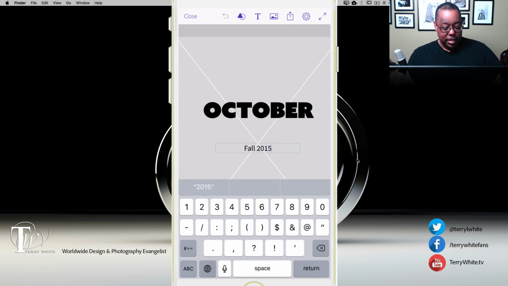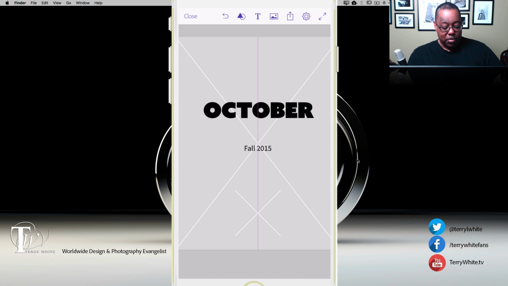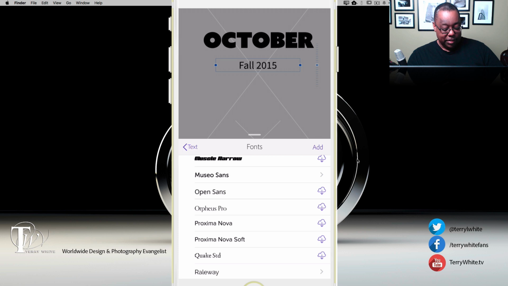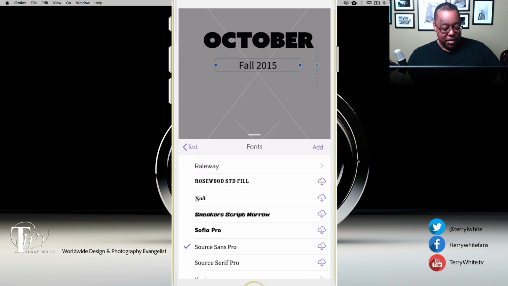And that's good enough. We've got that there. And of course, we can move that up. We can make it a little bit bigger. And then, of course, we'd want to change the font for that. So we can go into our typefaces again. Right now, it's defaulting to Sans Serif Pro.